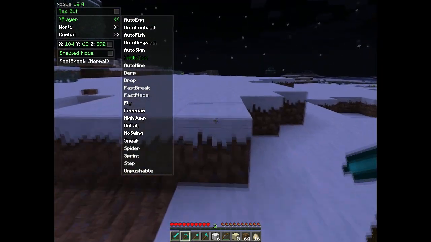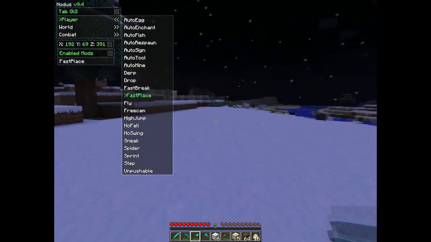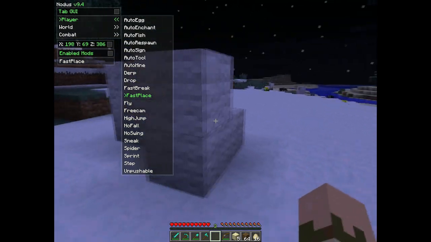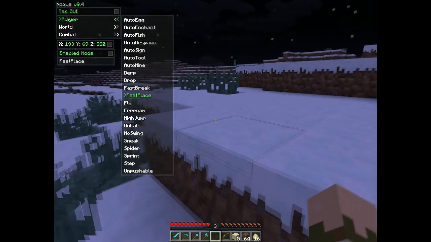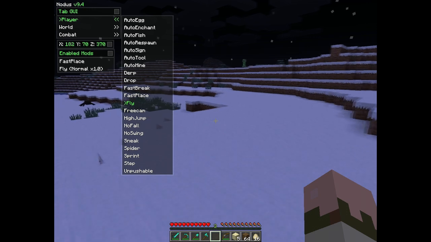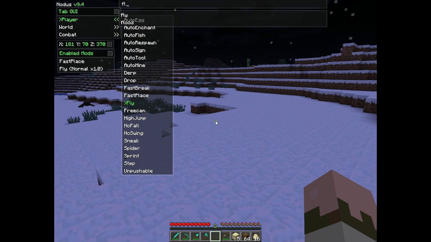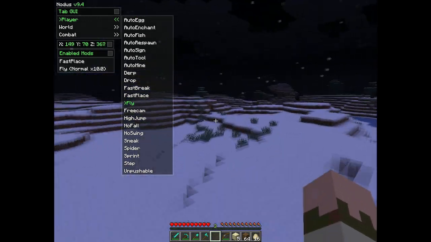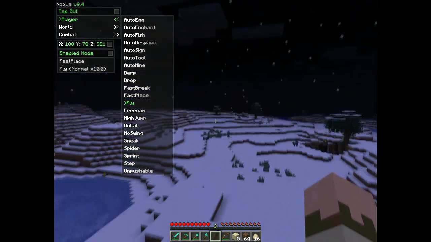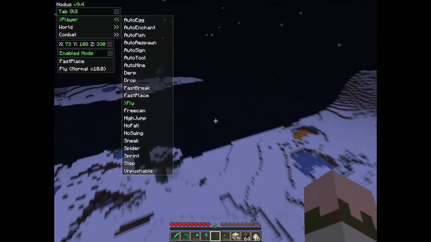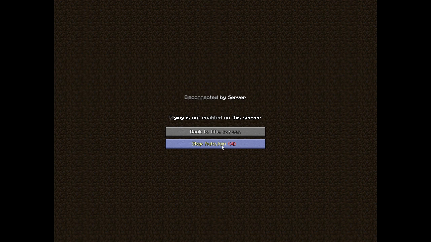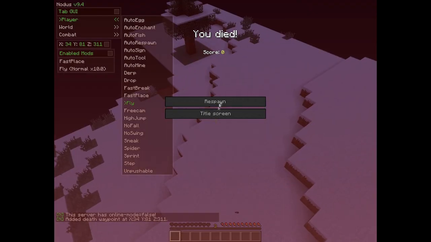Alright, so let's take that off. Fast place is basically the same as fast break, but instead you place blocks a lot faster. That's basically it. Right, fly is pretty much, you know, normal. You can change the fly, set speed 10, and you go flying, like proper flying, I guess. But yeah, let's go down. Pretty much died. Whoops. I guess I didn't enable flying on my server, not even for ops. It's messed up. But yeah.